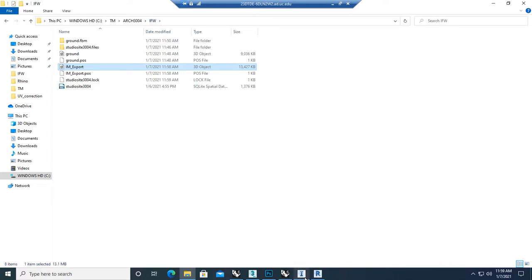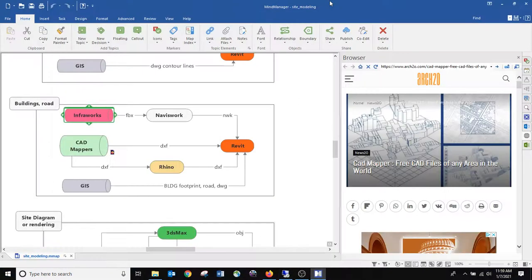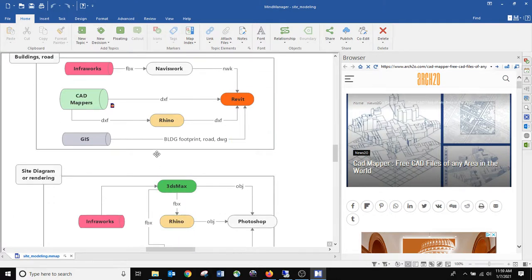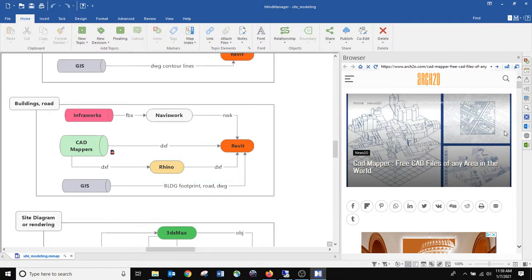Okay, so here, back to my diagram, there are a couple of things you can do. If you want to bring this into Revit, you can transfer to Navisworks, which can transfer to Revit later, or you can transfer to other programs like Max or Rhino directly through FBX. Here I just corrected the diagram a little bit. So from Infraworks, you could also transfer to Rhino with FBX.